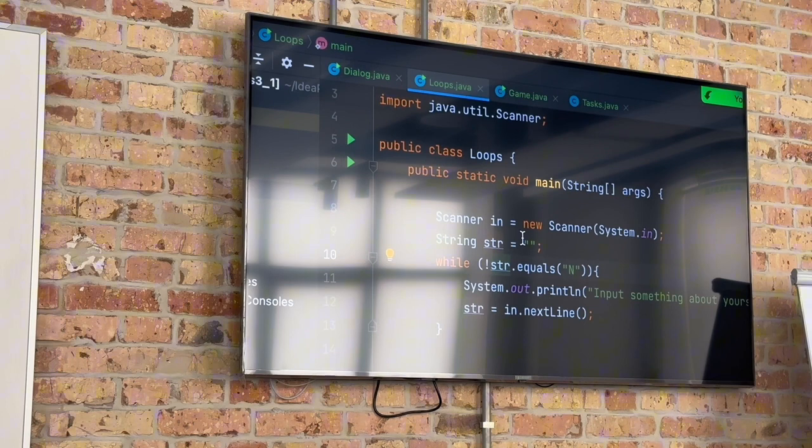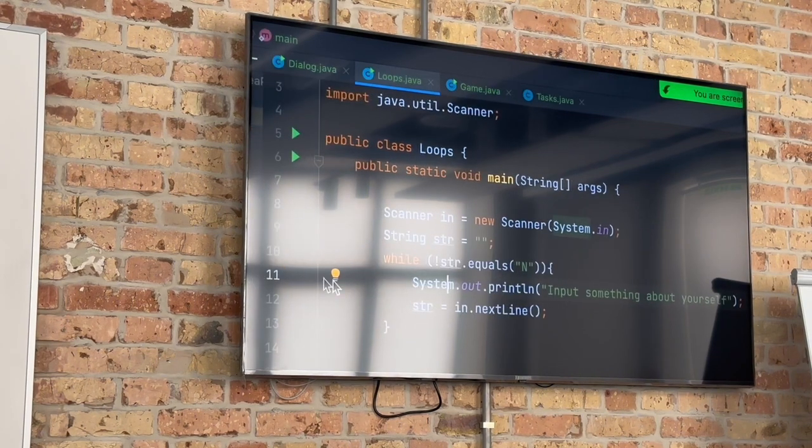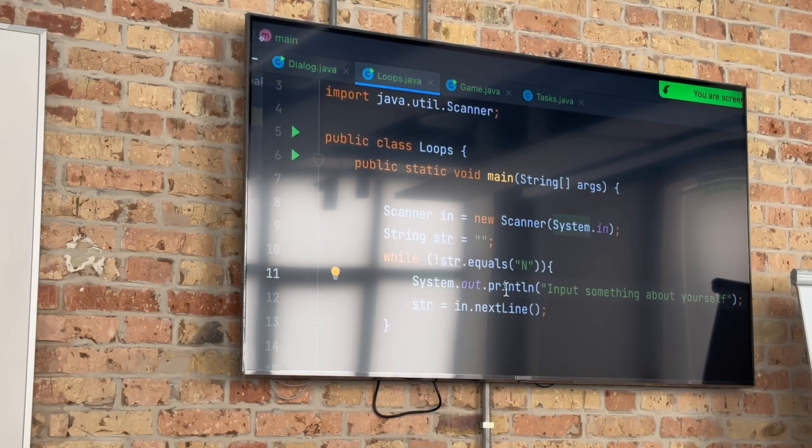I have a condition here. So what condition do I have here? While string doesn't equal n. If your string does not include n, it won't stop. Okay, so is my string equal to n? No. That's why I should come inside the loop, into the body of the loop. I come here, and what do I do first? I input something about yourself. Okay, I see this output.